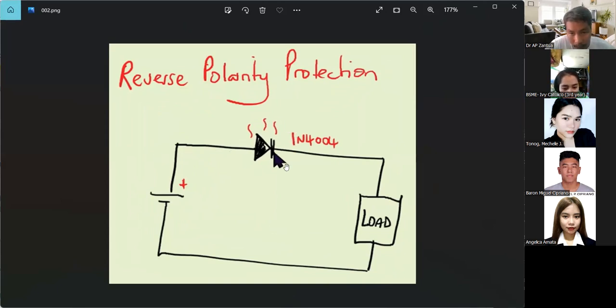You will add one piece of diode. What kind of diode? This is the name of the diode: 1N4004. This is not expensive, sometimes less than 10 pesos, sometimes less than 20 pesos, something like that. It depends on the voltage. Usually your voltage is only 12 volts or 5 volts. So if your power supply is 12 volts, then this is also 12 volts, and it is not expensive.